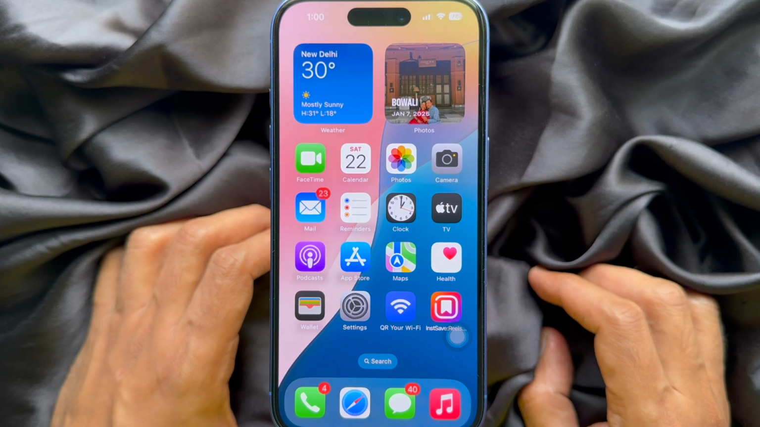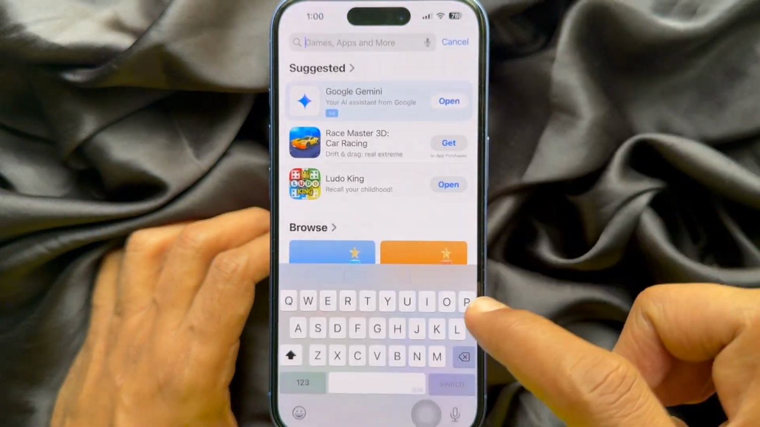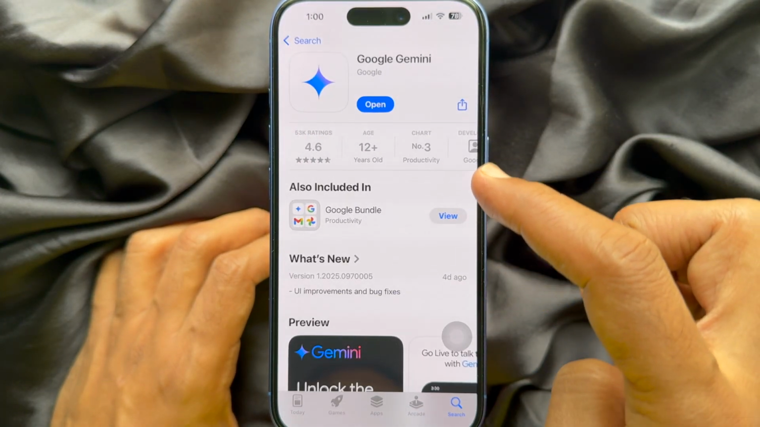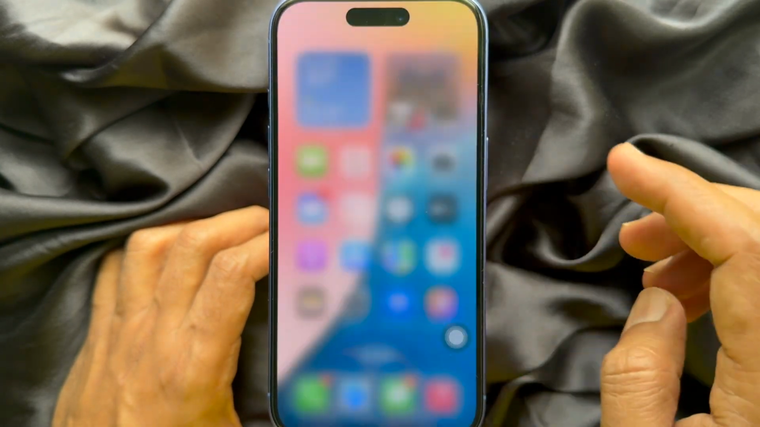First, you need to install the Google Gemini app on your iPhone. Open the App Store, search for Gemini, then tap Google Gemini. Make sure your Google Gemini app is updated to the latest version.